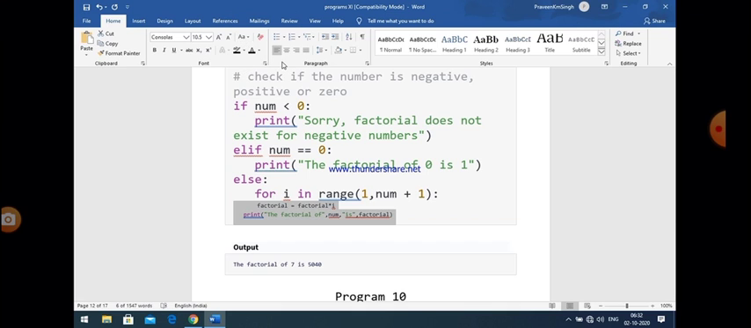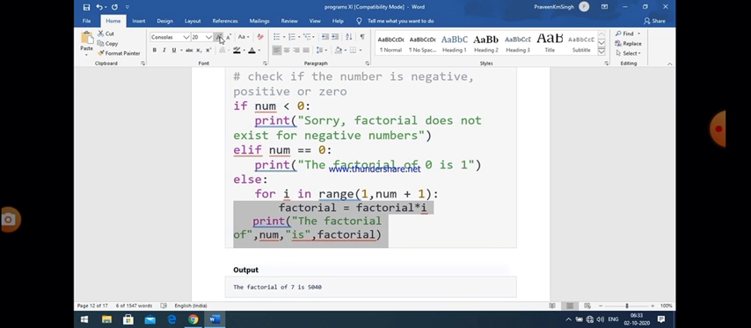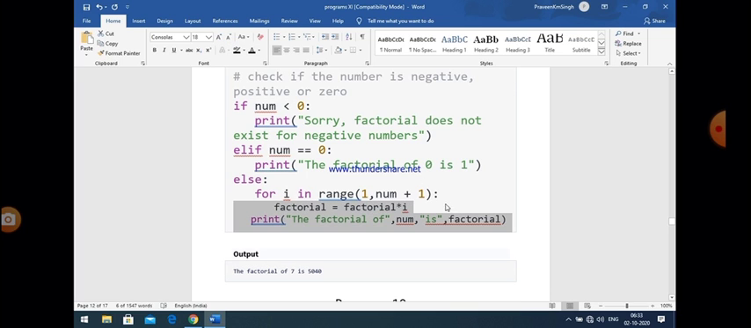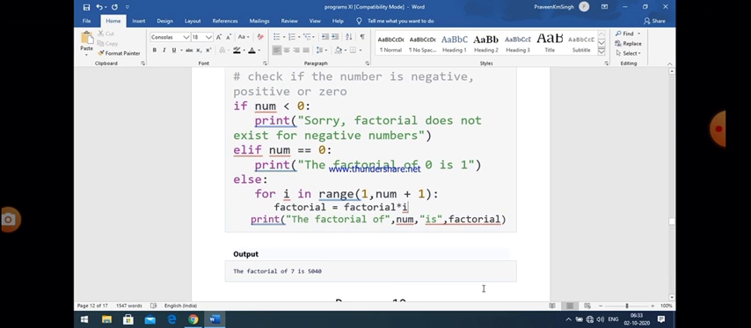Now, the second part: within the loop we have to calculate the factorial. So we write the statement factorial is equal to factorial multiplied by i. Factorial is a variable and we initialize the variable with 1. So here we multiply it with each and every value provided by the loop. Finally, factorial stores the factorial of that given number.